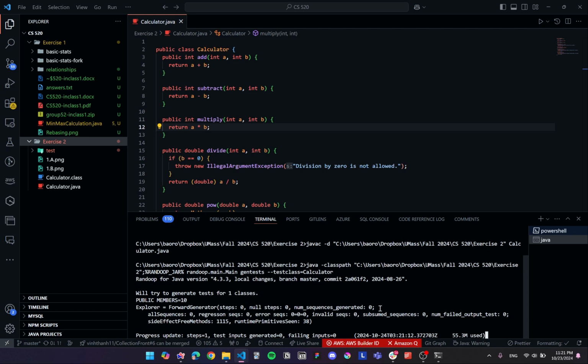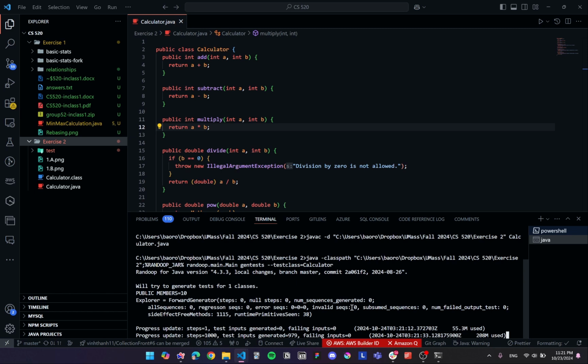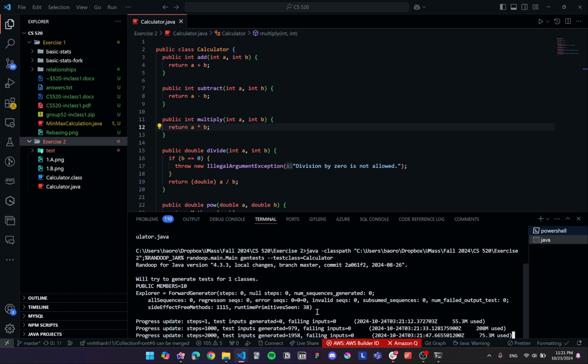So while it's running, I would just like to explain how it works in general. Essentially, it generates pseudo-random tests, basically trying to give the function as many different possible inputs as possible, and then from there it captures the behavior of your code and generates tests based on it. So I think this would take a while, so I would just make the video faster a little bit. So here we go.